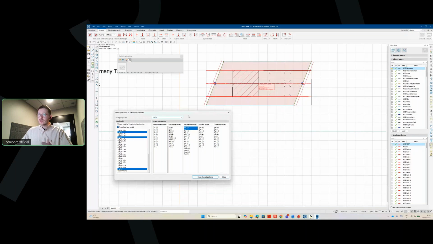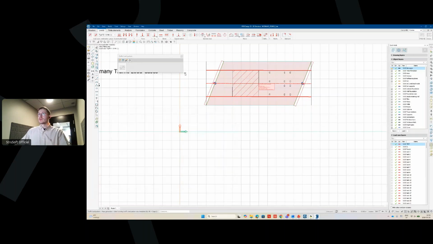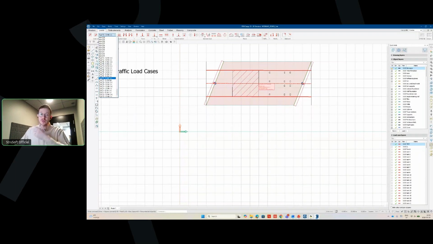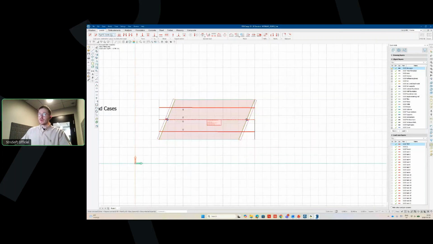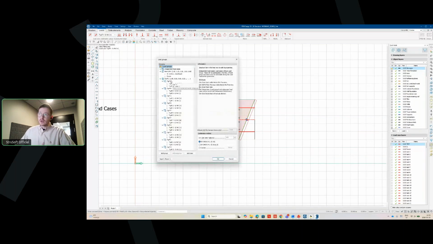So here it said that we generated 20 patterns. So this will be these two types of results. And then it seems we selected 10 different load models. So that makes 20 total. So now that we go into the load case list, we can see that we generated all of these different types of geometries. And we can also see that they are neatly grouped inside of this traffic load group.